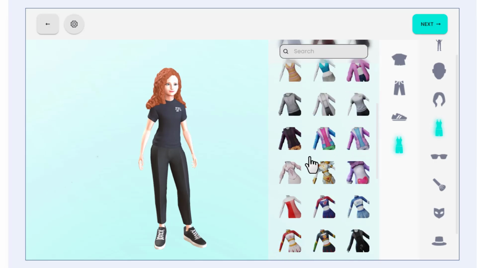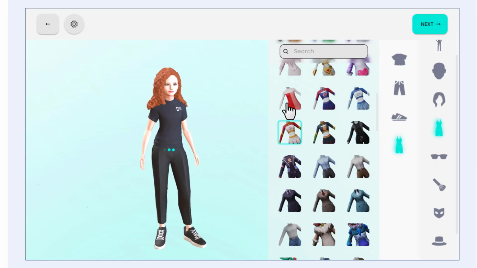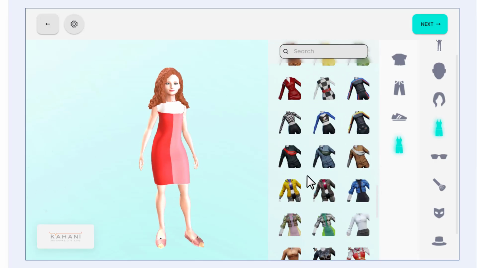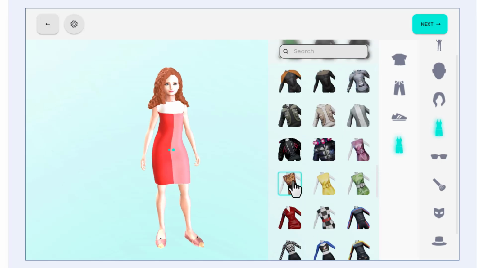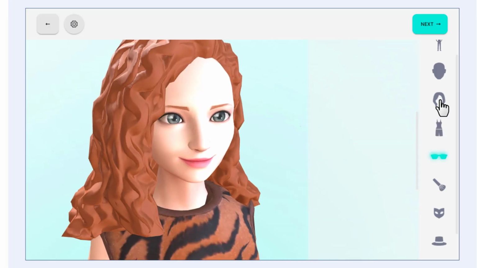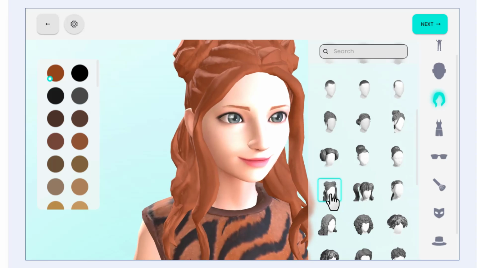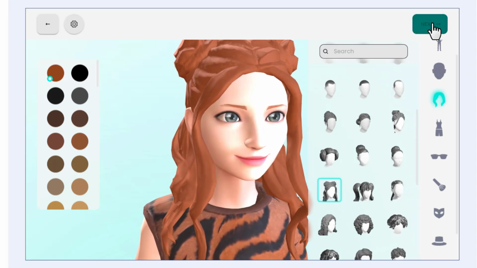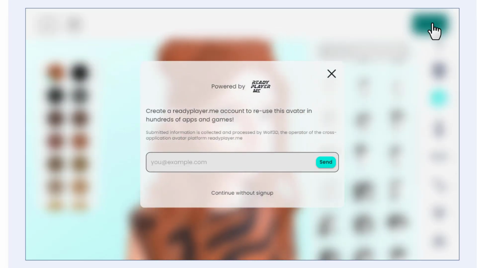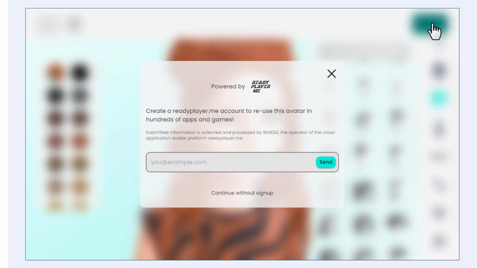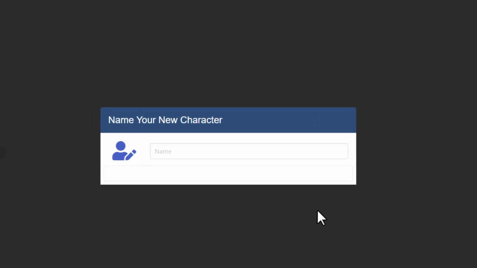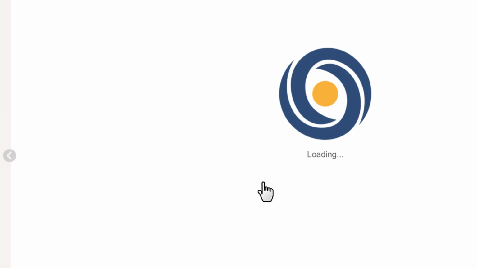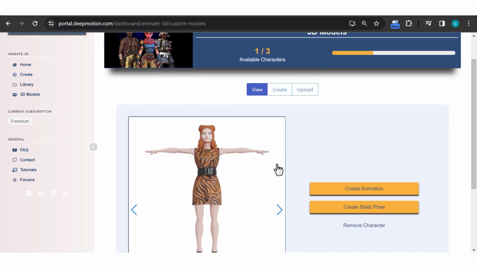This is our AI-generated 3D model. You can customize the model as you wish, changing the skin tone, face type, eyebrows, nose type, outfit, and everything else. After customizing your avatar, click on Next. You can create an account with Ready Player to reuse the avatar or skip it. Now, give your character a name and click on Save. Our 3D model is ready. Now, let's create an animation with this model.